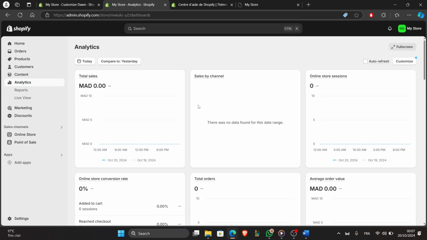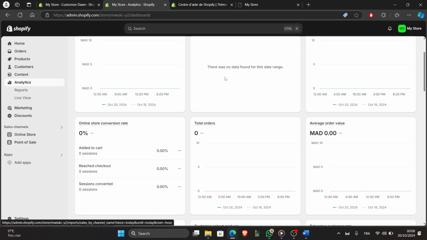Now, once you're in the dashboard, scroll down to the online store section. This shows the number of visitors to your store. You can filter the data by time, such as today, last week, or last month. Below the sessions, you can see additional metrics like traffic sources, top referrers, and device used by visitors.